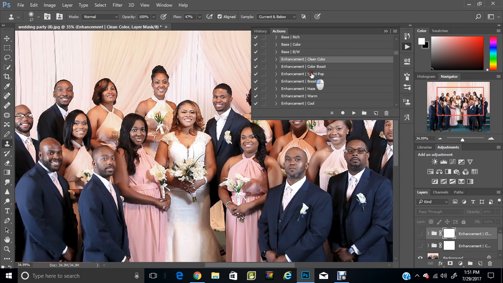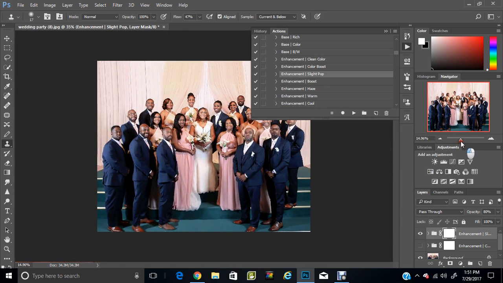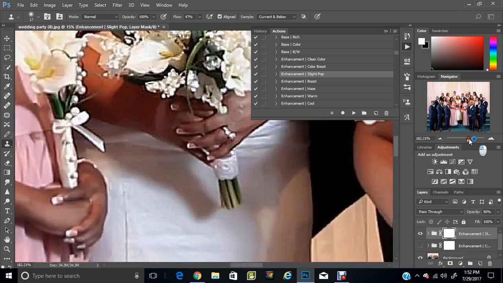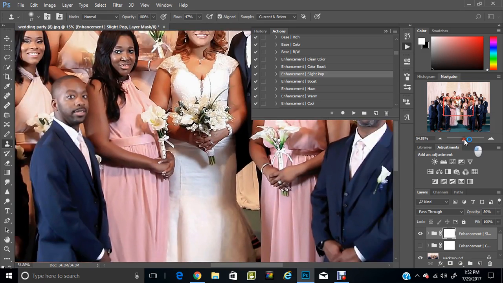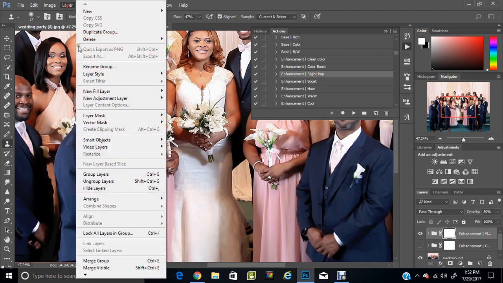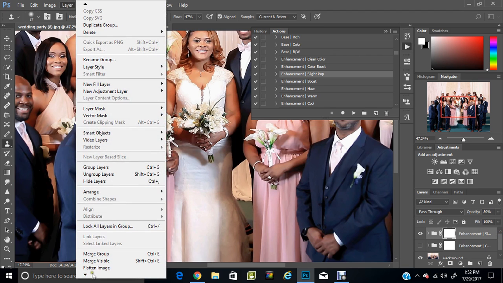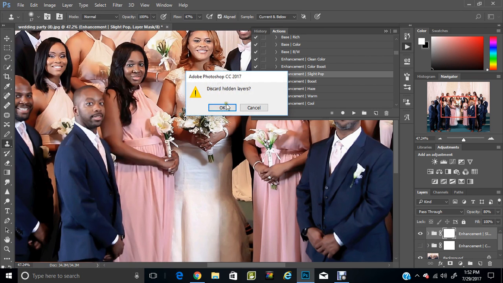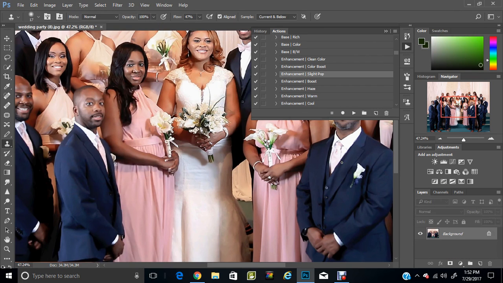And then we'll try the slight pop. The slight pop actually looks pretty good too. It gives it a really smooth, rich color. And that's really what I like for me. I like those rich tones. So I'm going to actually do that. And since I've got those layers turned off, it's not going to show those. I can just go down and flatten image. Discard hidden layers.